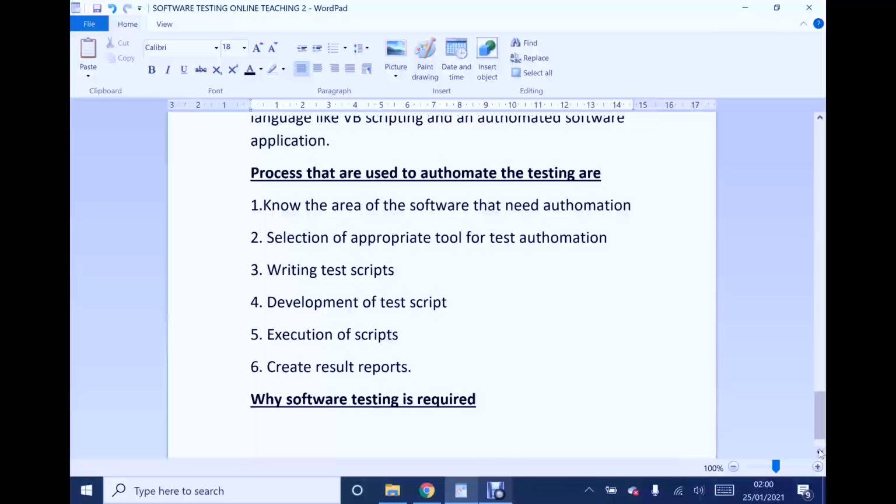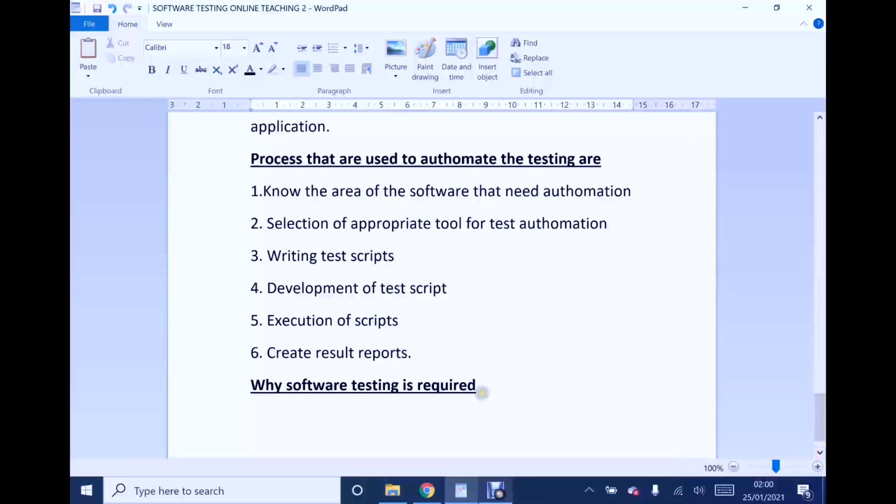Then now we are going to the third topic of our tutorial today, which is known as why software testing is required. Why do we need to do software testing in every product being manufactured by a developer? Why do we think that software testing is necessary?